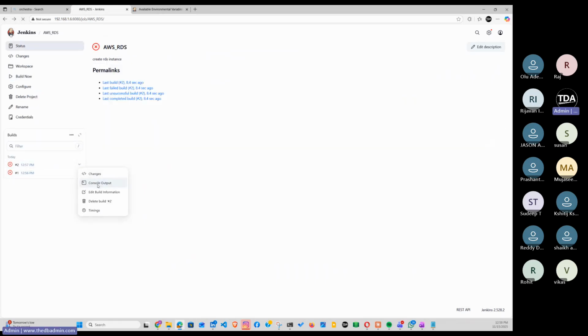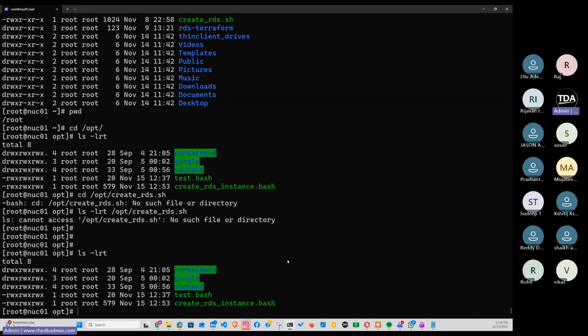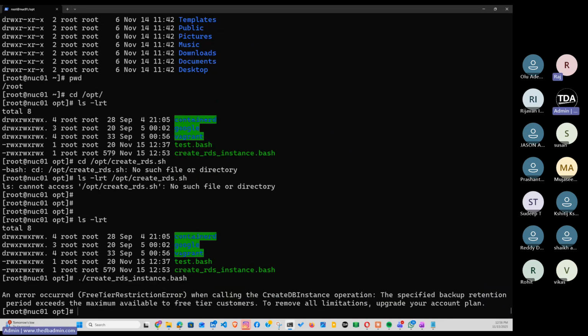So it failed. Abhishek, one question. This Jenkins server and the script which you are running right now are on the same server, right? It is on the same server. Okay, and AWS CLI is already configured. AWS CLI is already configured. Okay, understood.